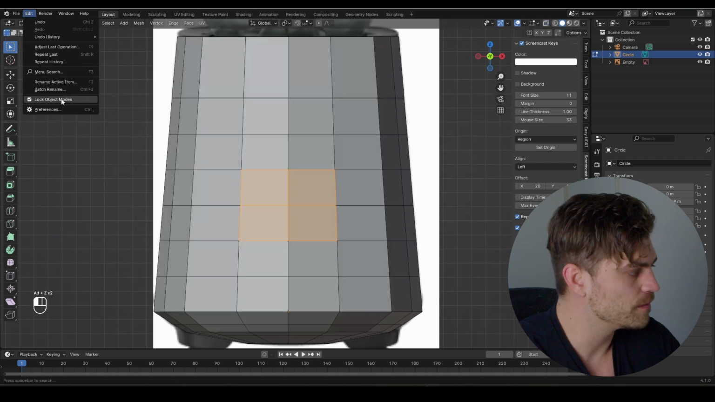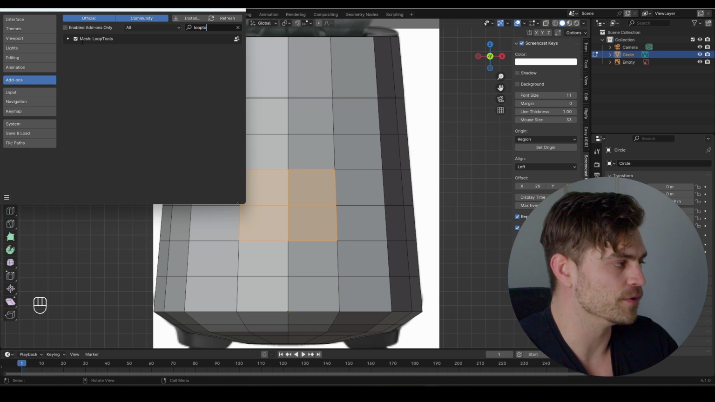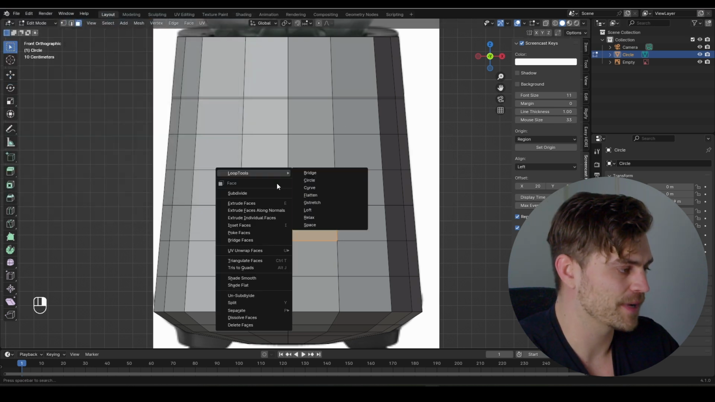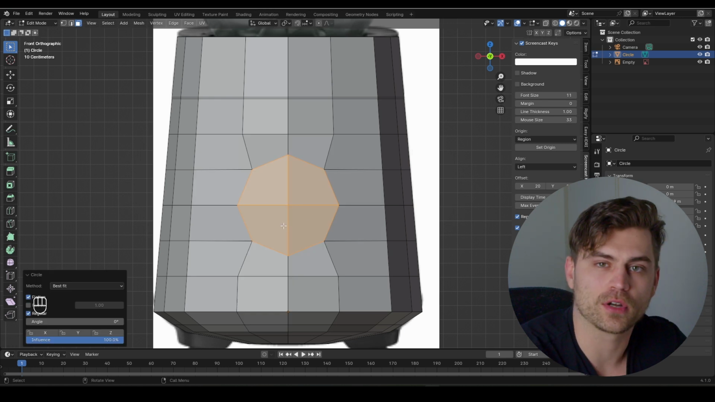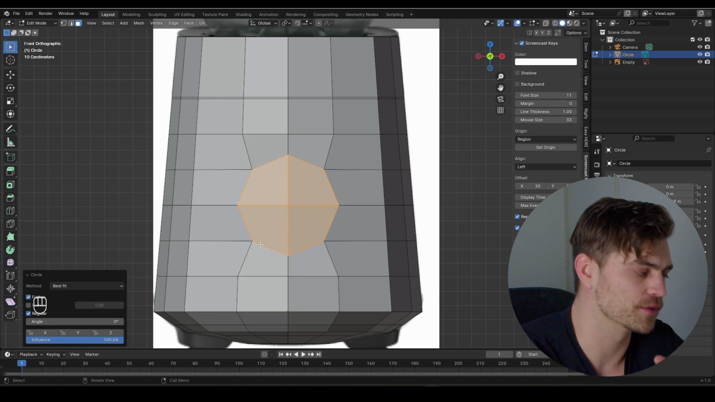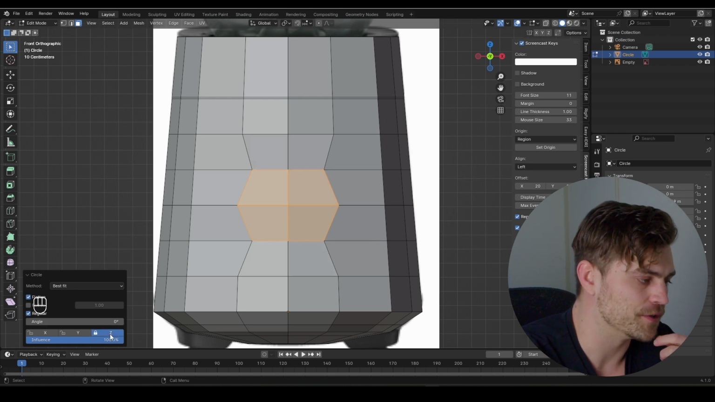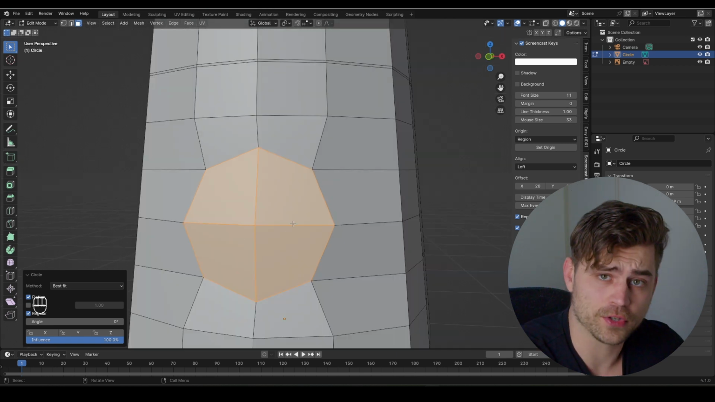Go to edit mode, preferences, go to add-ons, type loop tools and enable this. If you have loop tools, you can turn this into a circle real easily. Right mouse click, loop tools, circle, and now we have a circle. But you can also exclude a certain axis from the circle. So let's say I select the Z, then this will become flat, as you can see. Now, we do not need that in this case, we just want a circle. So that's something that you could use if you happen to need it.